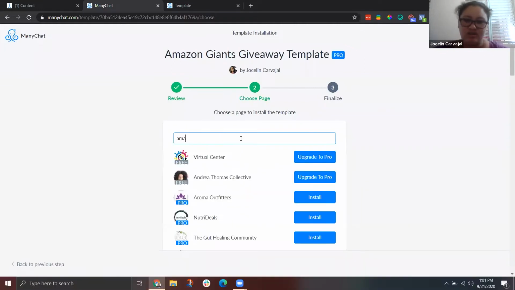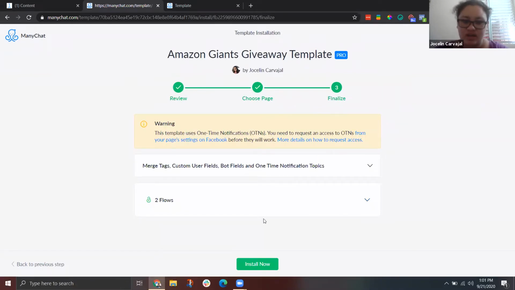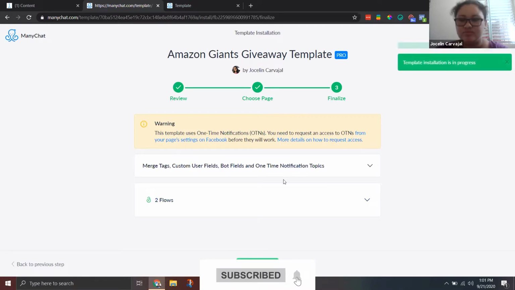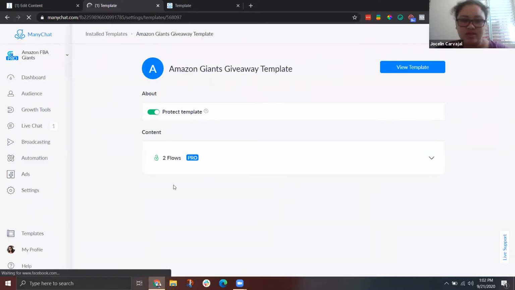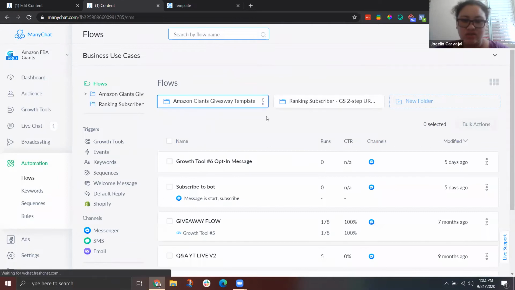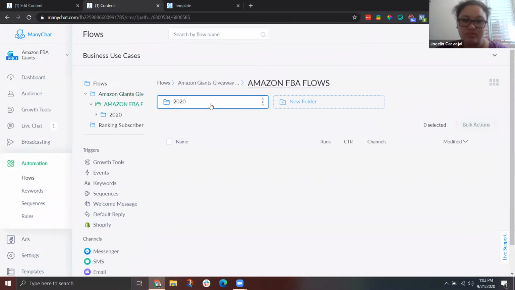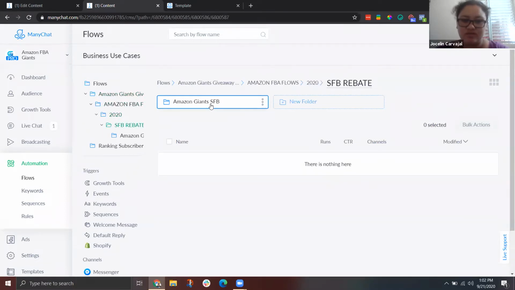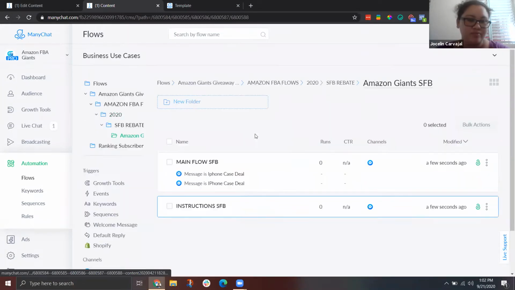I will select his account, and then we're going to finalize it right now. Install now. Once the installation has been done, you will see it in the automation, and it will be named Amazon Giants giveaway template. And if you click on the several folders, you will see the main flow and the instructions flow.